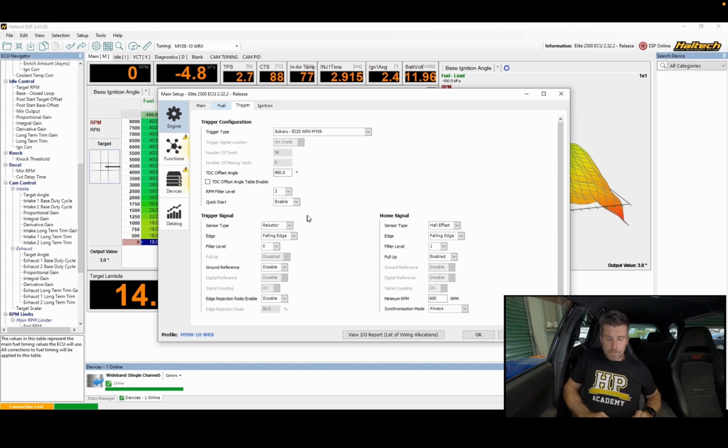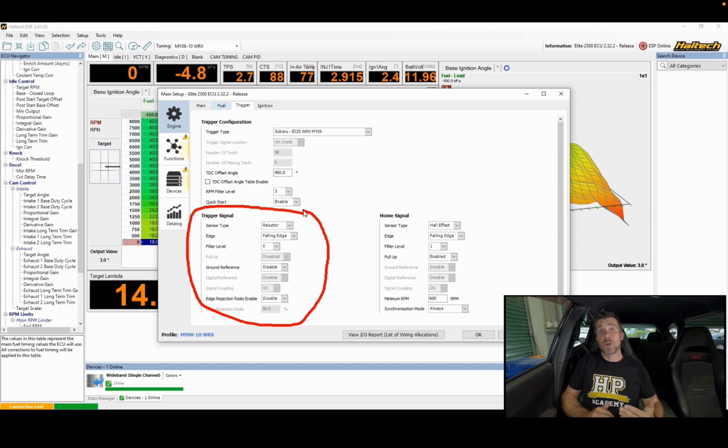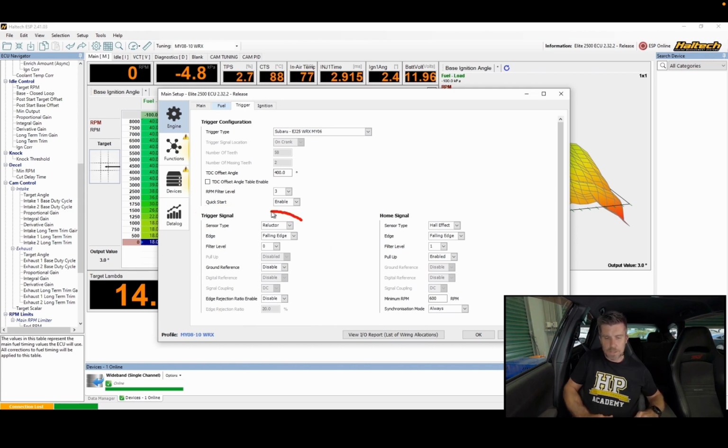Moving down, we have a little bit more information that we do need to set up here. And this is really more specifically around general trigger mode setup. If you need more information around this, then our practical standalone tuning course covers this in much more detail than I'm going to do here. But here for our trigger signal, our RPM input, we have the sensor type. So this is a reluctor sensor, and we can also choose the trigger edge, and we talked about this earlier in the course as well.